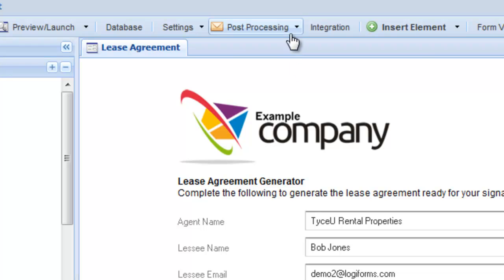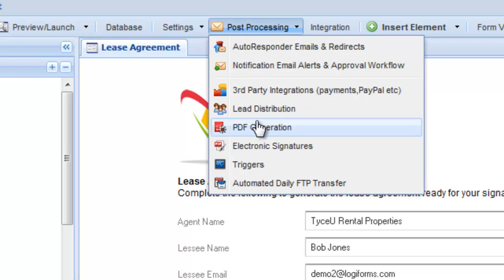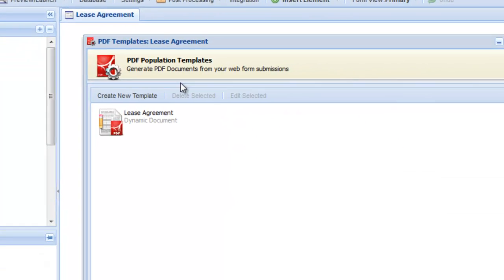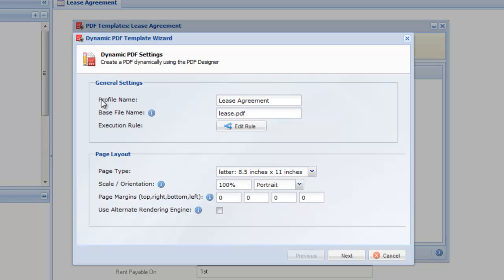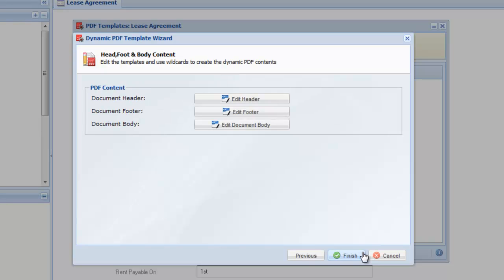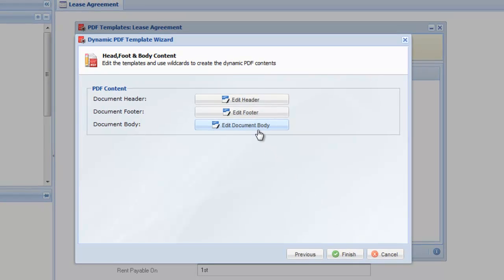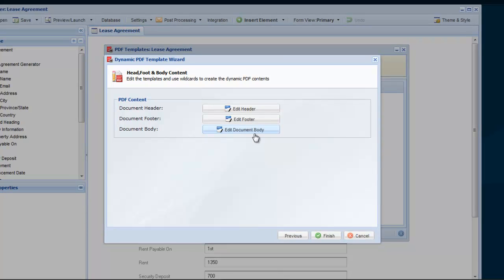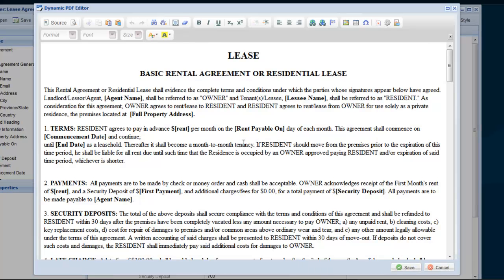To add the text tags, click Post Processing, then PDF Generation. Double-click the profile to edit it. Click Next 3 times to advance to the document body screen. Because we want to add the tags to the document body, click the Edit Document Body button to launch the editor. We're now editing our dynamic PDF.